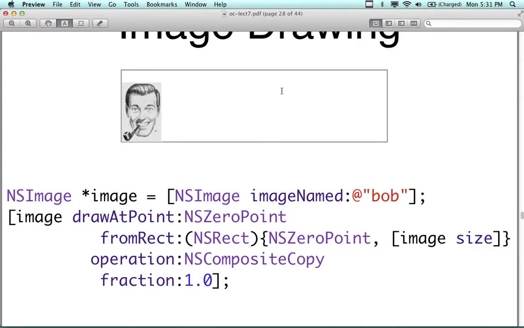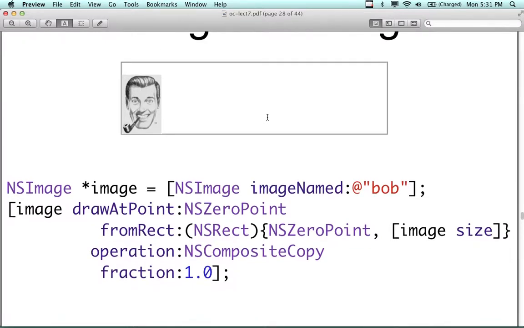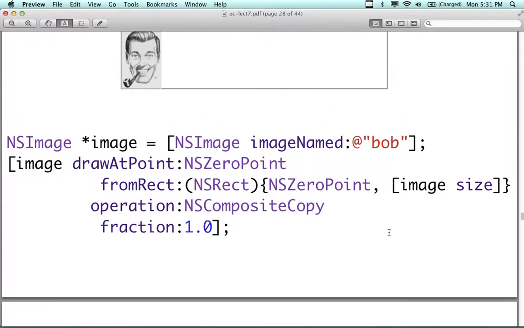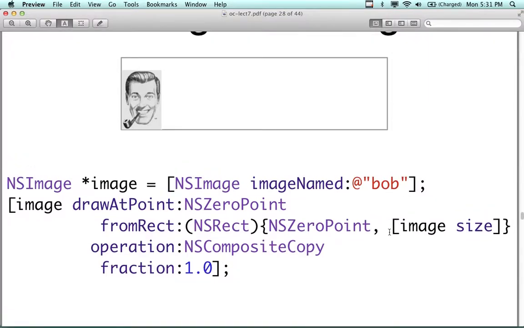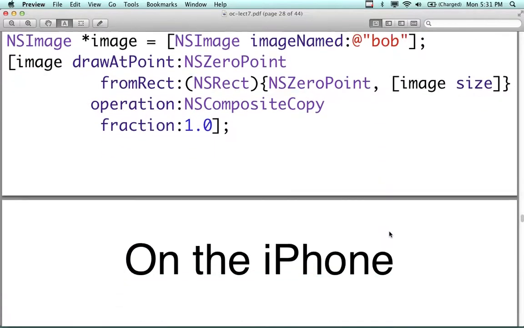Okay, I'm back. This is an example here, and we've got the image showing up here. We can set the image size, we can set the composition, we can copy it in at a fraction of its size. We made the image kind of small, actually, in this particular case.